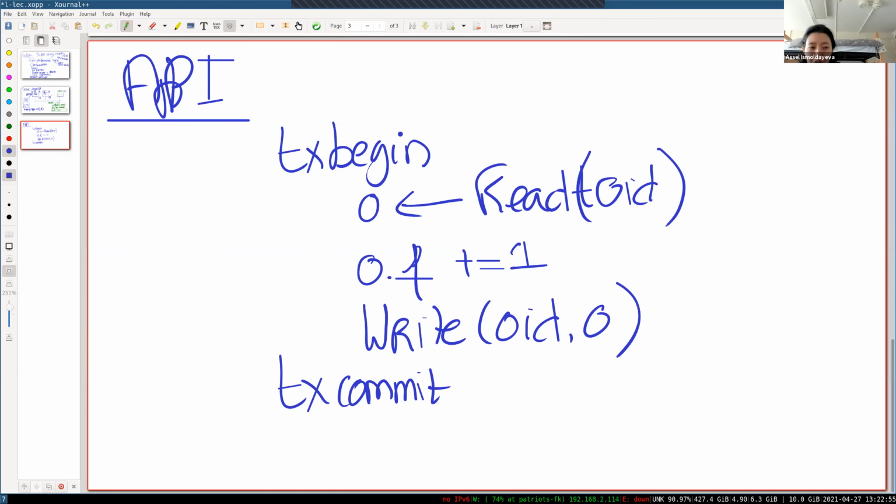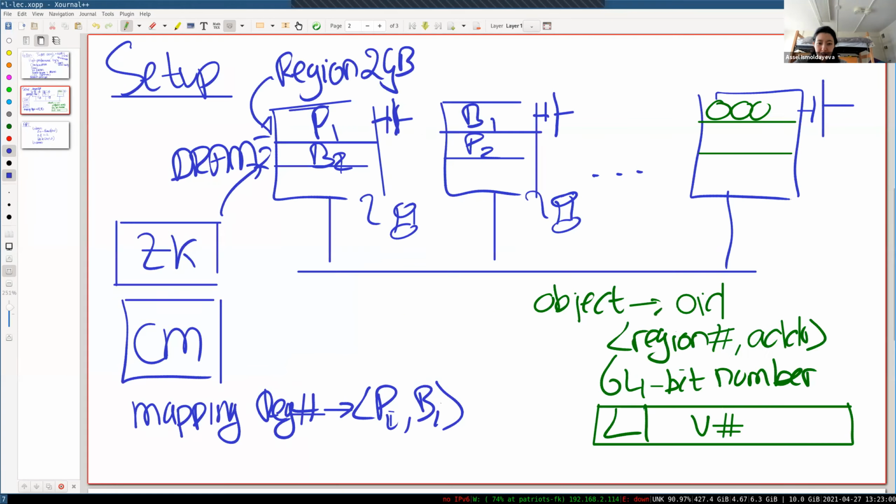Sorry, the OID address, is it the address in the machine itself? Yeah, it's just the offset within that region. Because regions can move, correct? If they re-replicate, or the configuration manager changes the mapping, the actual address where the object lives might change. So it's just a region number plus an offset.